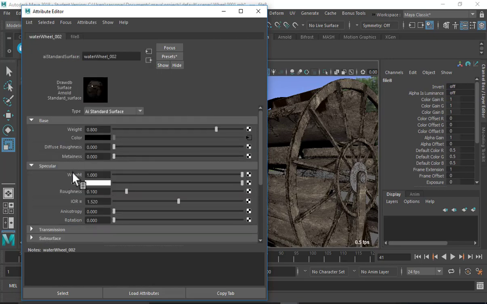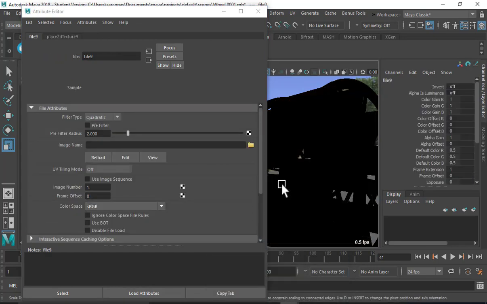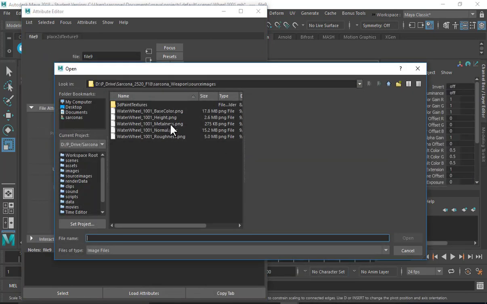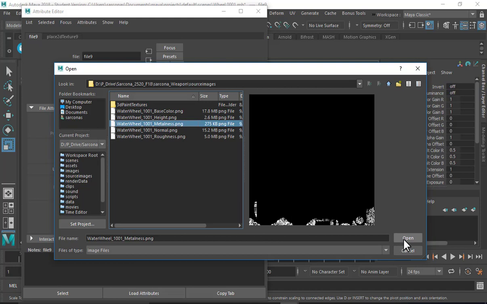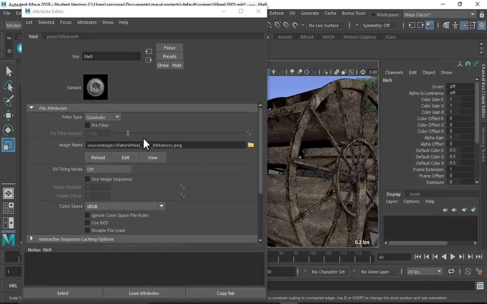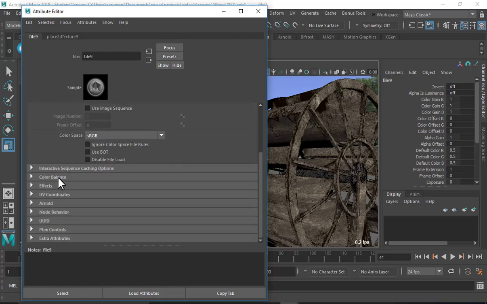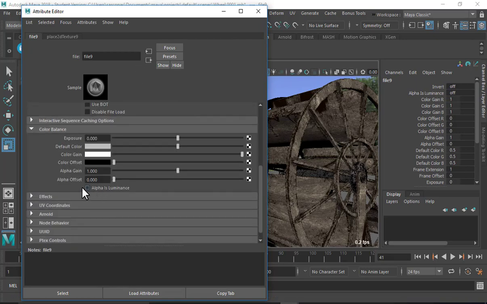I'm going to go down to metalness. Go to File, go to Folder, and go to Metalness. Now this is going to show us how much of this is actually reflective. I'm going to turn this filter type to off also. I also have to come down here under Color Balance and change this to alpha is luminance, and I'll show you why when we get back to the material.